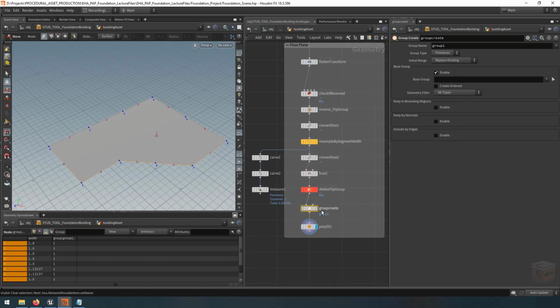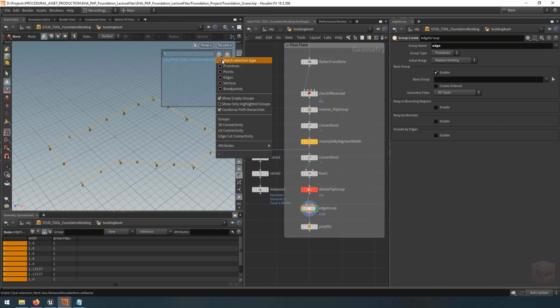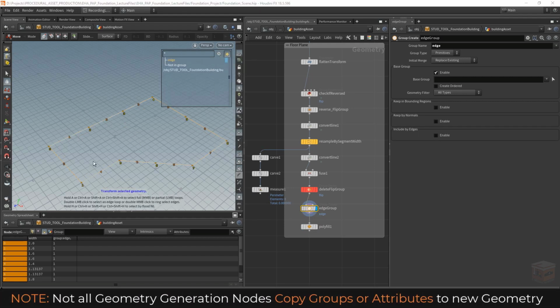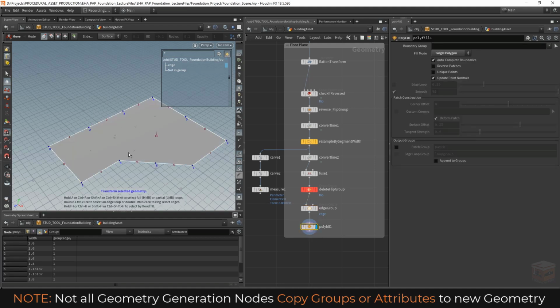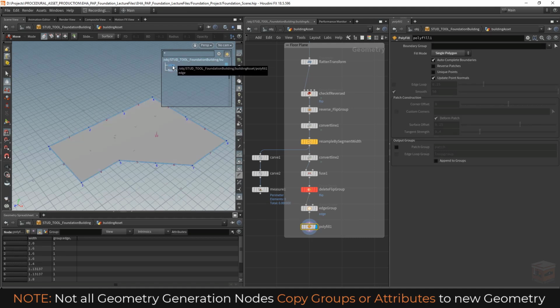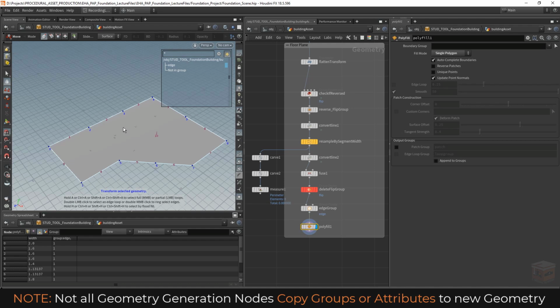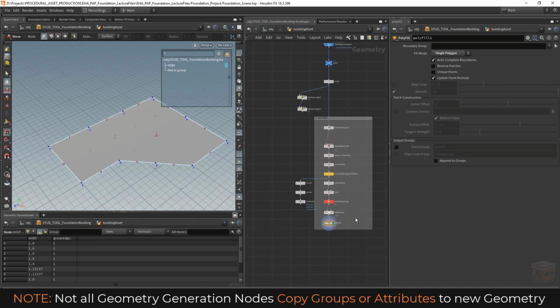Let's name this group the edge group. I'm going to name the node first. And up here under the group name, let's call this edge. It should be a primitive group because I'm trying to group my primitives here. What this will do is create a primitive group specifically for my edges. Then when I use my polyfill, it's going to fill in those edges with a polygon, but the primitive group edge will not be transferred over to the polygon when it's created. So this will allow me to easily filter them out.